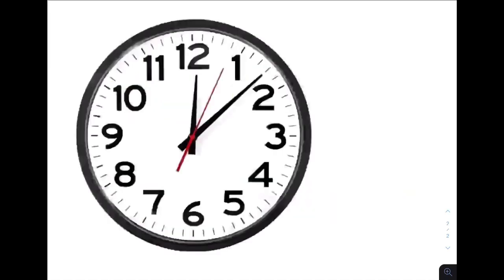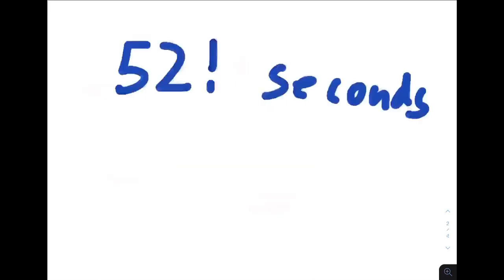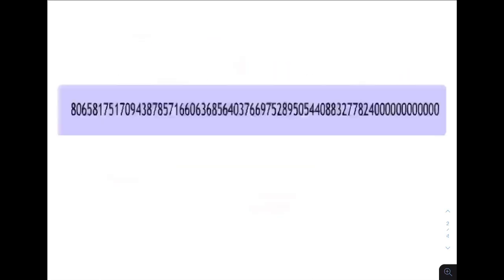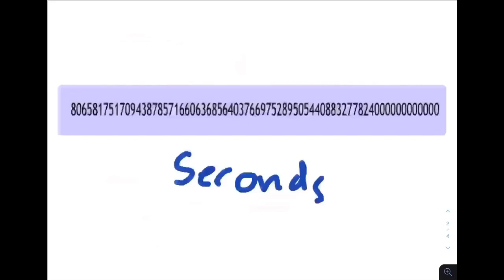Alright, so we're going to get a timer and start counting down from 52 factorial seconds. And this number is huge. I mean, it looks like that. That is a large number. And so we're going to have that many seconds. And what we're going to try to do is count down all the way to get this timer to say 0.